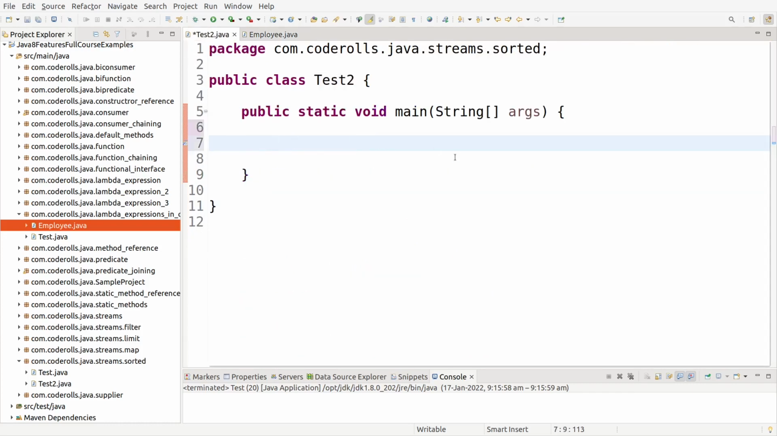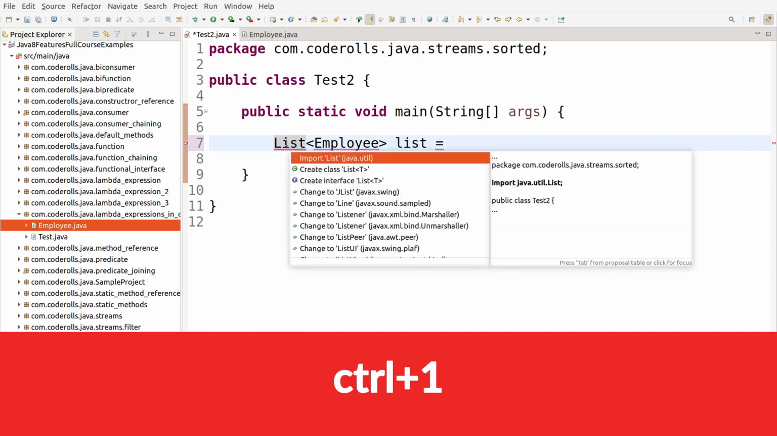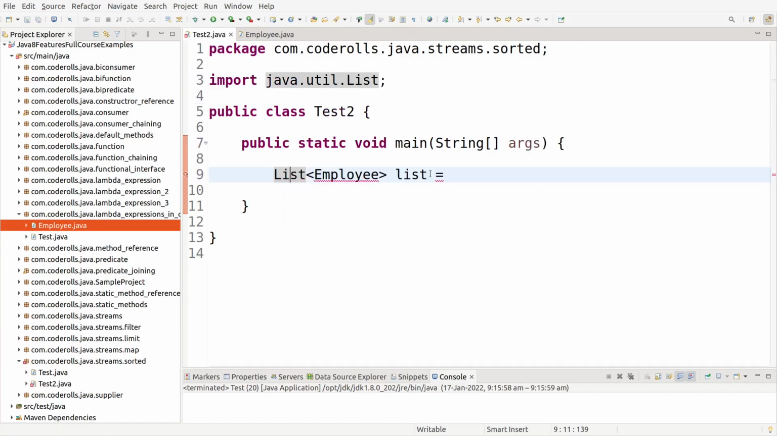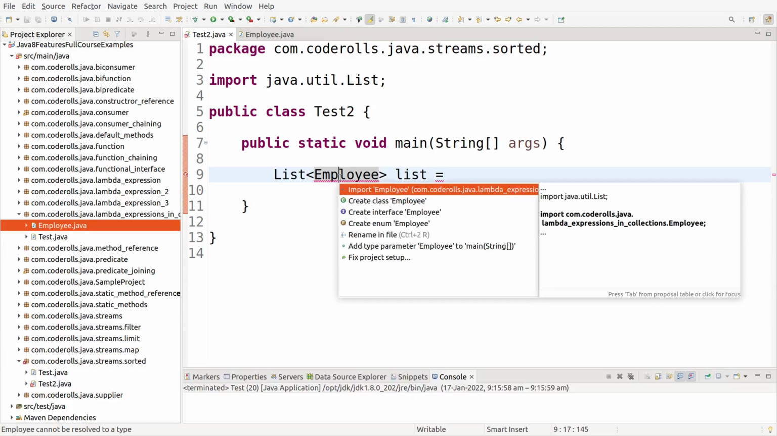Okay, so we will come to our test2 class. Here I will create a list of employee. I will give it a name list, and first we will import it. The list, Ctrl+1 to see the suggestions, and import list from java.util. Now we need to import the employee class because it is present in some other package. Ctrl+1, import employee from other package, which is our previous example package.